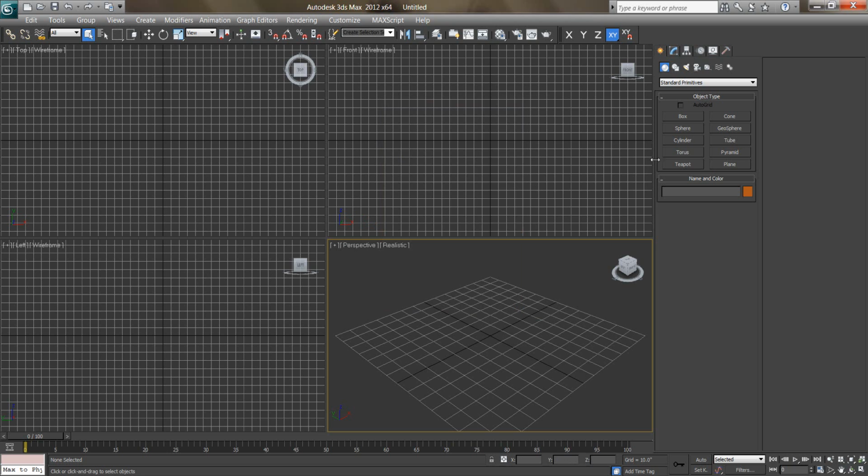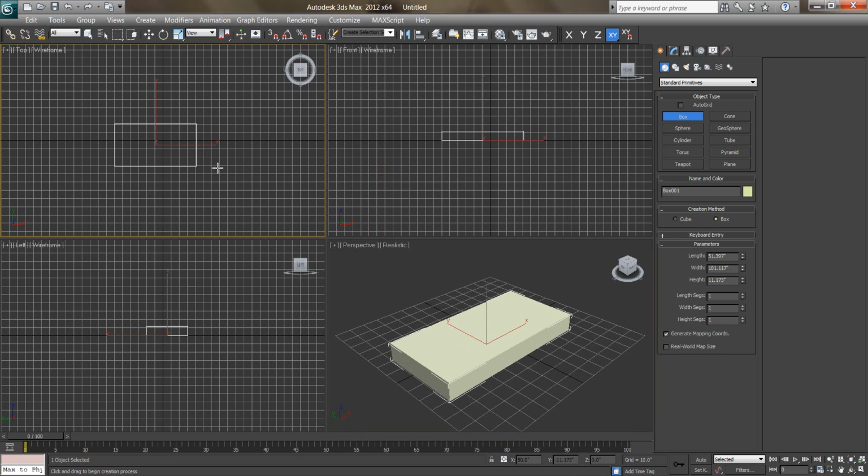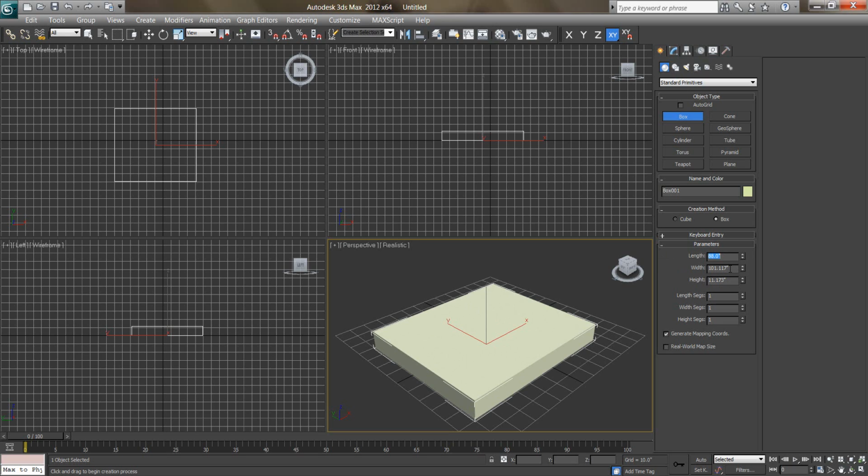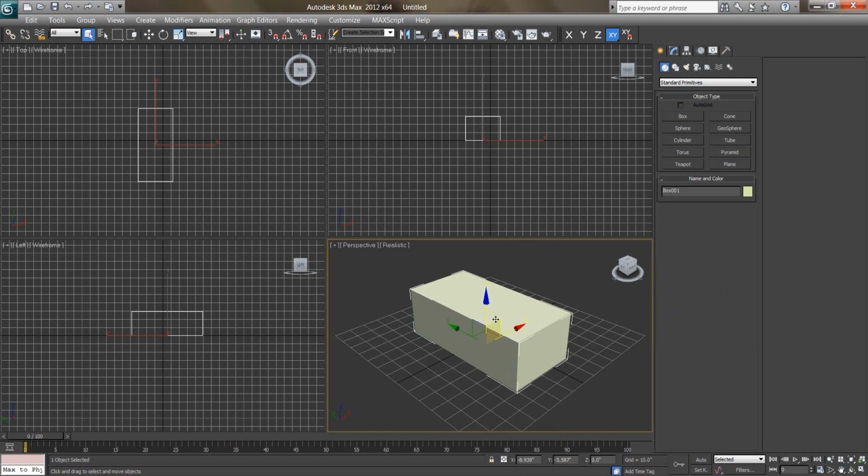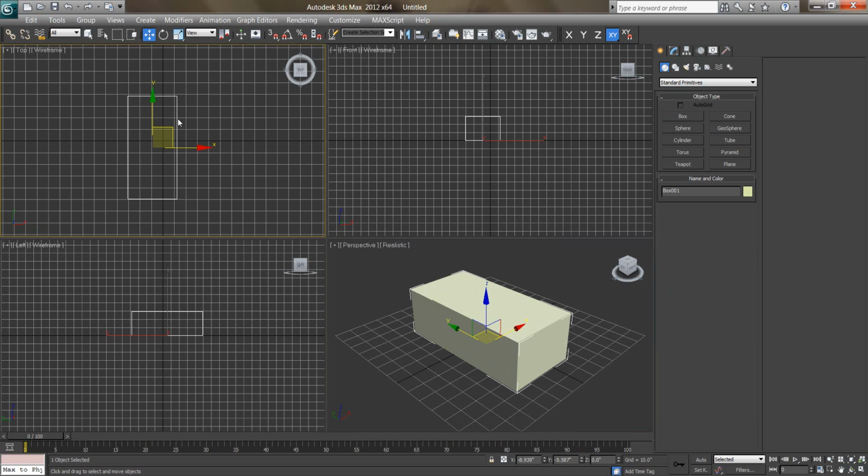So for now I'll take a box first, I'll just drag it, and I'll set a proper length, width and height, so we will get a proper reference for it. So length will be some around 88 inches, width will be 43, height will be 29. So this is what we'll get, a basic idea of it.